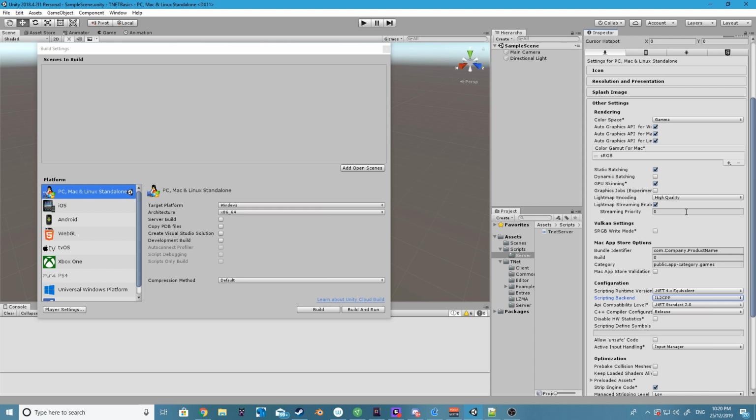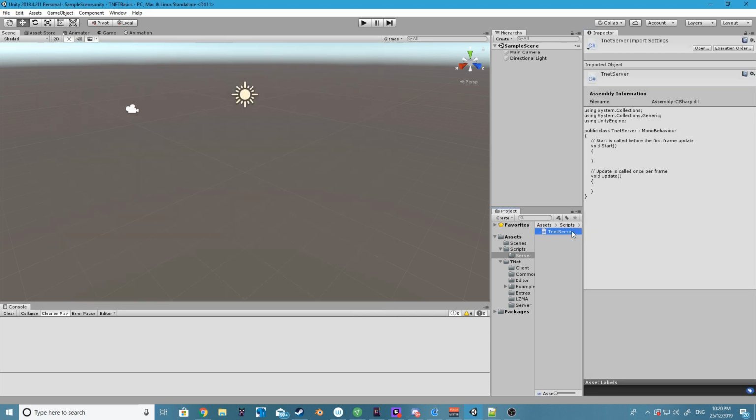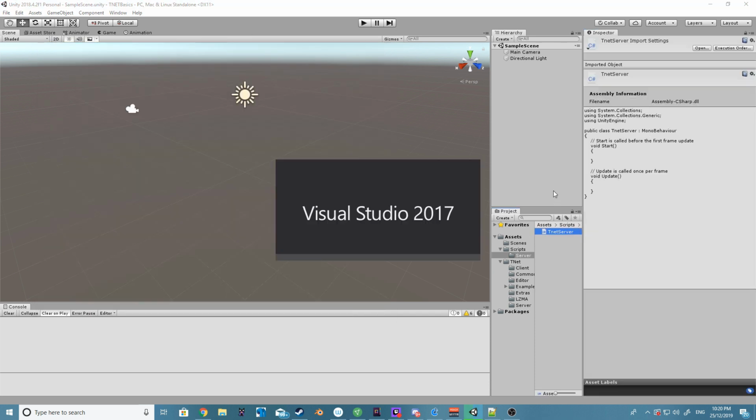It does break some things, as I think it might still be in beta, at least in the version I'm using, which is 2018.4.2. I have not updated yet, just because I have a lot of personal projects on this version of Unity, so I'm not really ready to make the switch just yet. Okay, so with that done, let's open up our TNET server script.